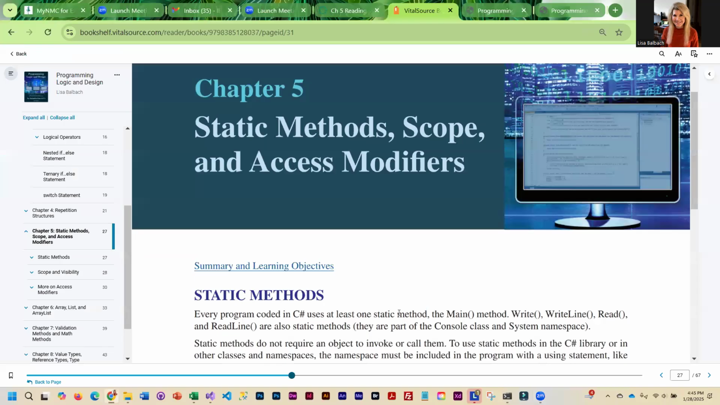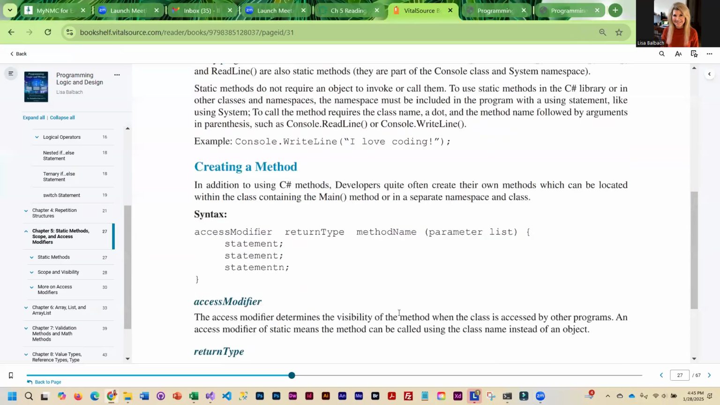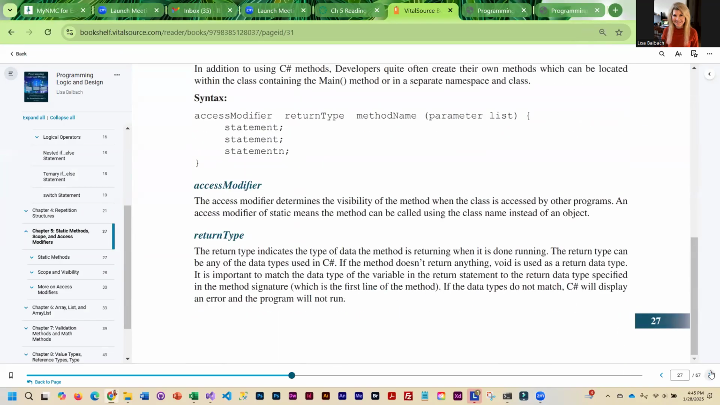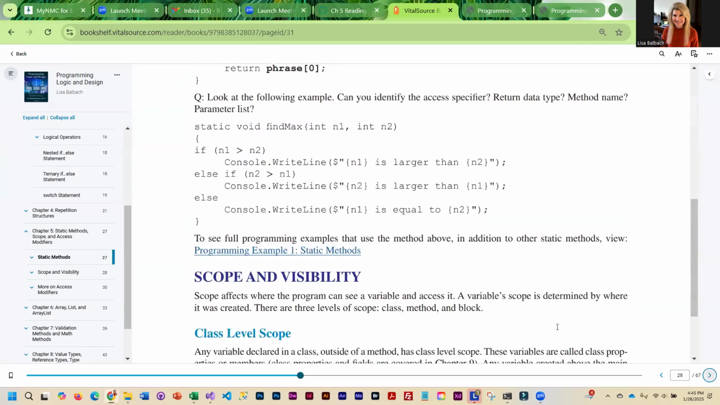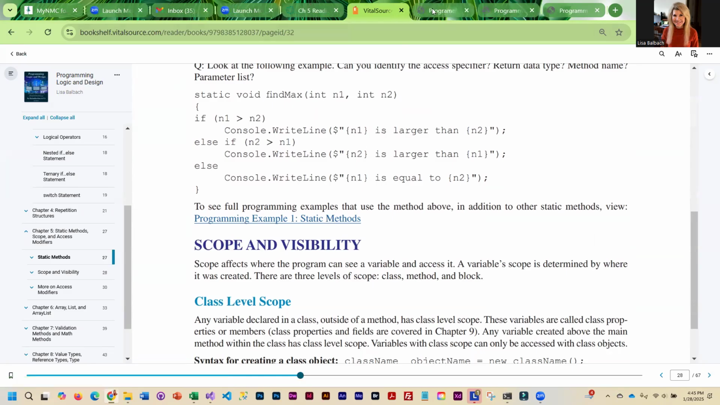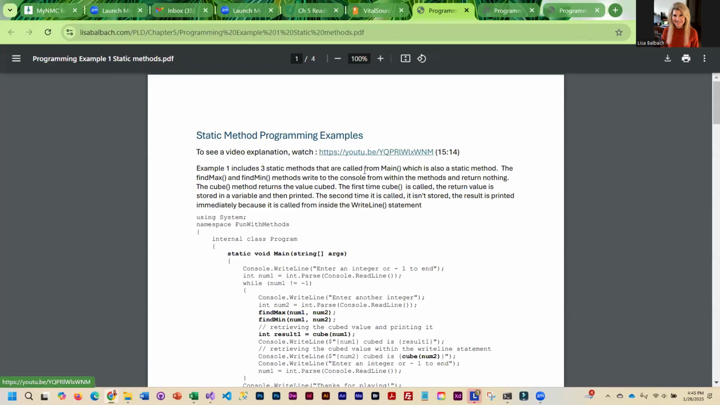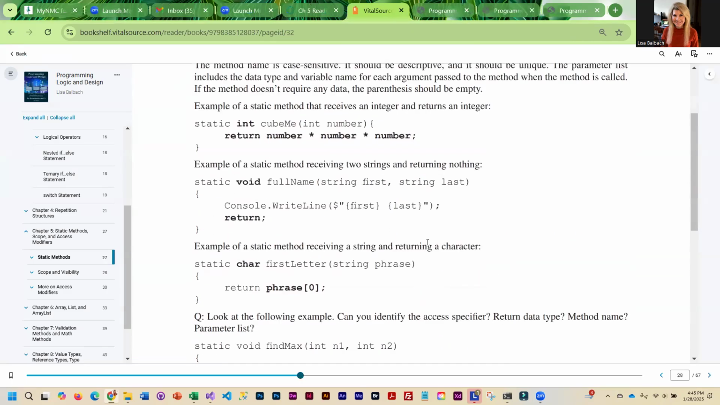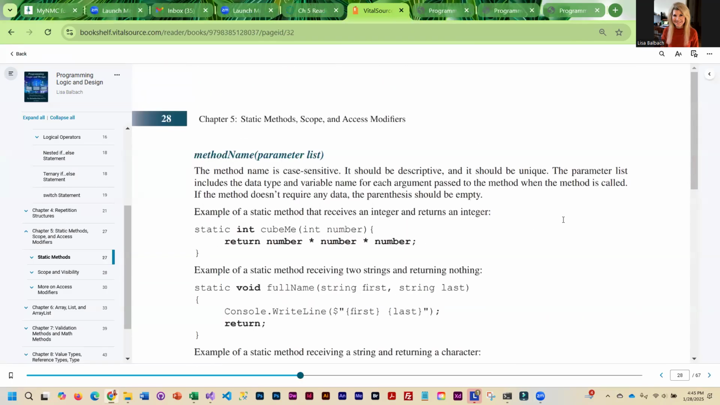And as you are going through the chapter, when you get to a link to programming examples, you'll see that there are video links in those as well. Okay, and as far as static methods go, we have actually been using them already all semester because the main method is a static method. So static methods are something we have been using, but you will be learning how to create your own.